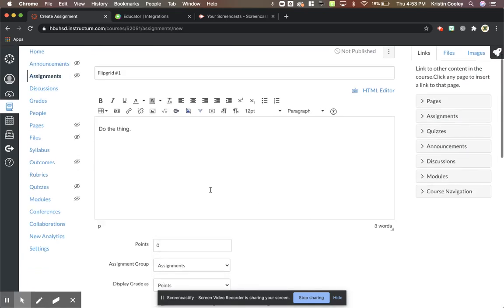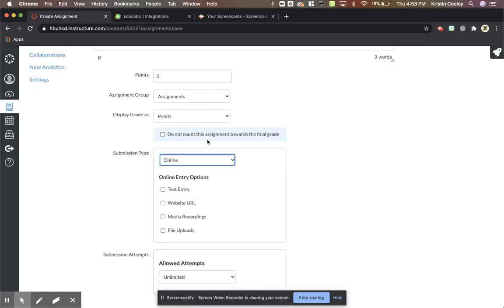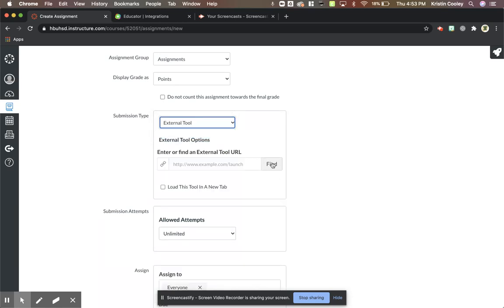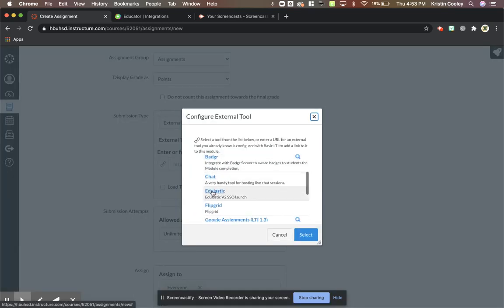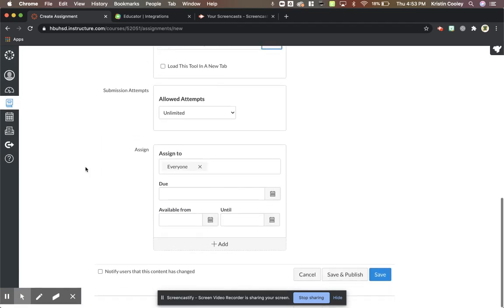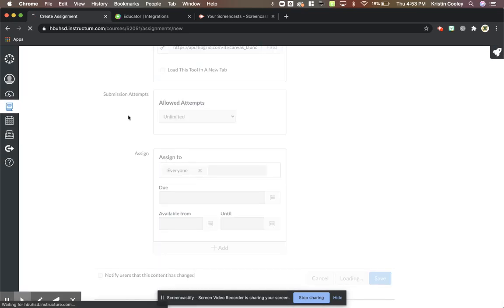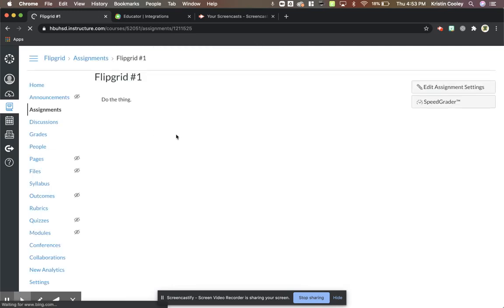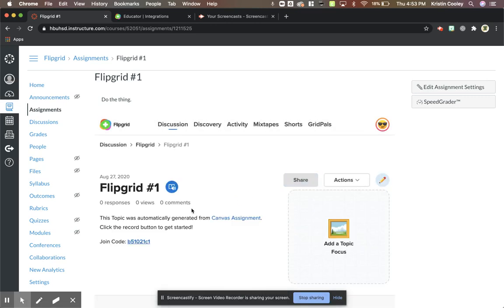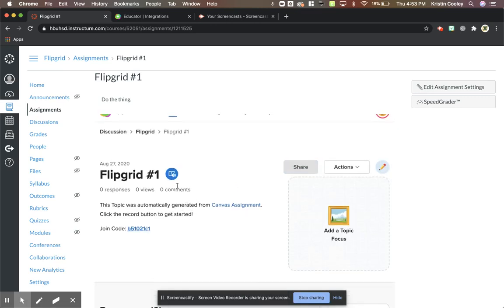Okay. That's if you're using a rubric like I've used in my other video. If you don't care about the rubric, you can skip straight to this step. You go to external tool, you find it, we go find Flipgrid, select, awesome. Change all of your other stuff that you want, how many points, when is it due, save and publish. Now, the beauty of Flipgrid and Canvas is that it automatically creates a course group for you and the topic. You don't have to do that in Flipgrid because it does it for you. And in fact, you can't go to Flipgrid and do this and then integrate it into Canvas. You have to do it through this Canvas window.